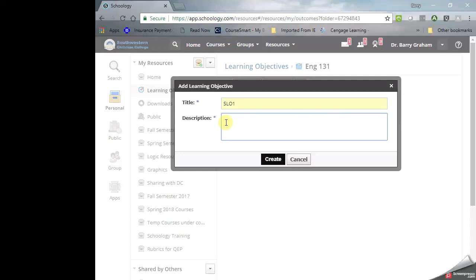The student will compose a thesis statement in a concise and understandable manner. I just came up with that off the top of my head. That may or may not be a great student learning outcome, but it serves for our purposes here. All right? I'm going to create it.